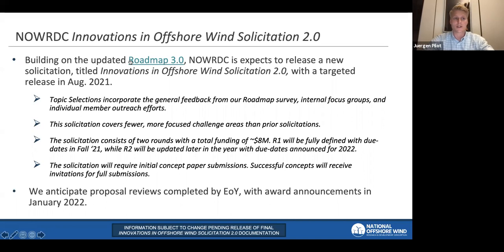This solicitation will be structured and managed very similarly to prior solicitations issued by the consortium and managed similarly through NYSERDA's Salesforce application. The major difference between this solicitation and those that came before is that this time we're requiring initial concept paper submissions for all proposals. Those concept papers will be approximately 4 pages, including any graphics that you might choose to include. Concept papers will be evaluated and scored, with successful concepts receiving invitations for full proposal submissions.